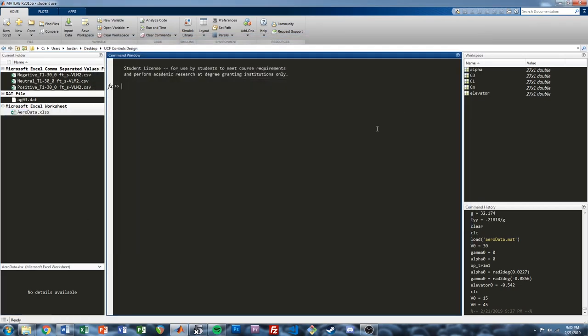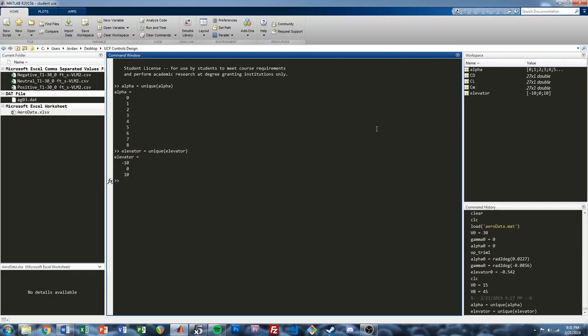All right. So the first thing we want to do is get the unique alpha and elevator breakpoints, so we can do that just by using the unique command. So we're going to say alpha equal to unique alpha. You'll see we've got 0 through 8, and then elevator equals unique elevator. And we have negative 10, 0, and 10.